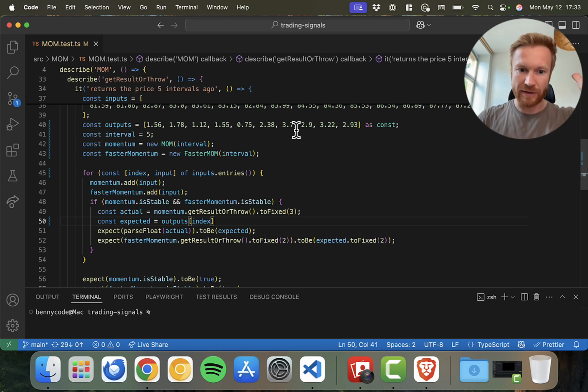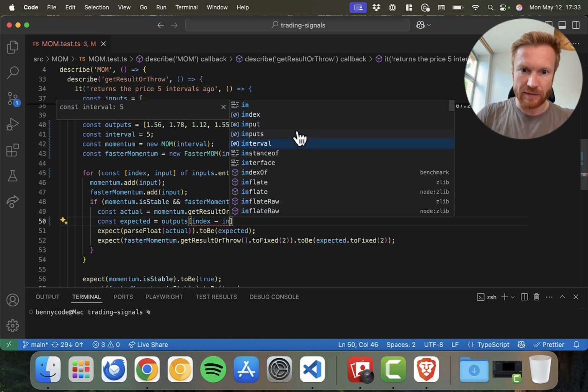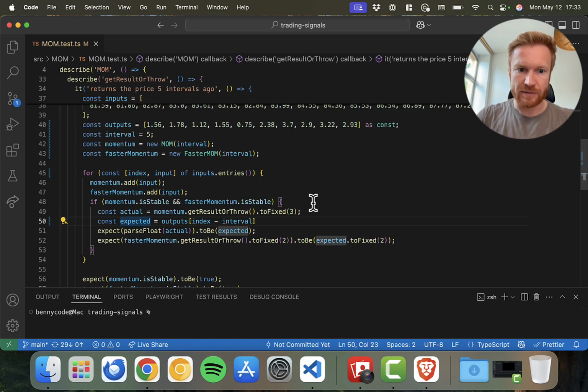And this is what I don't want. So I need to subtract here actually the interval from it. Then I will get the right item. Yeah, and let me check if this works.